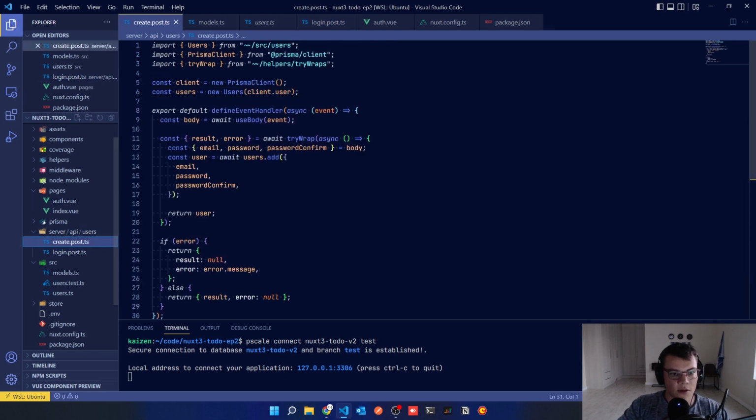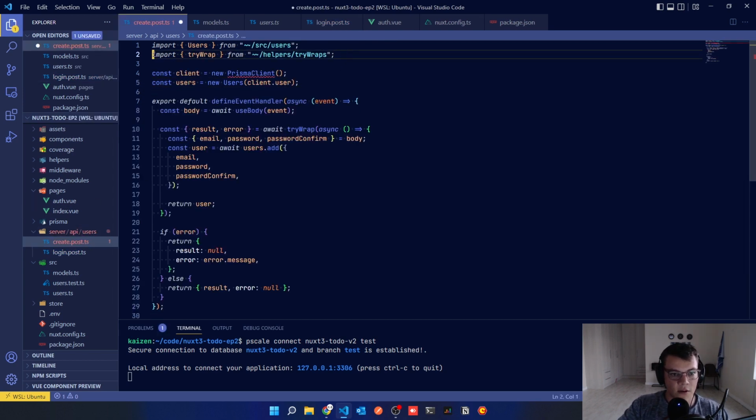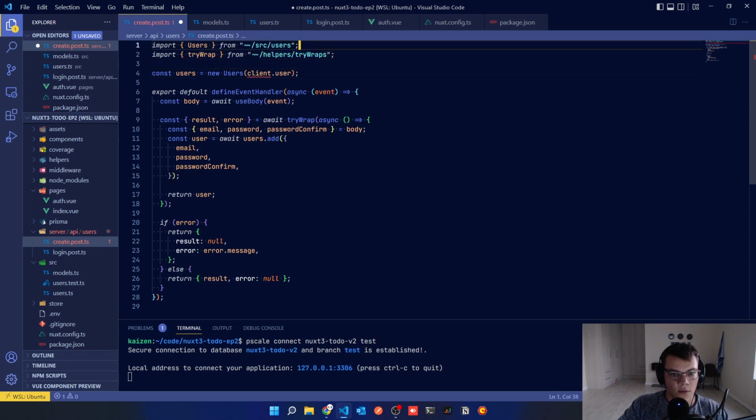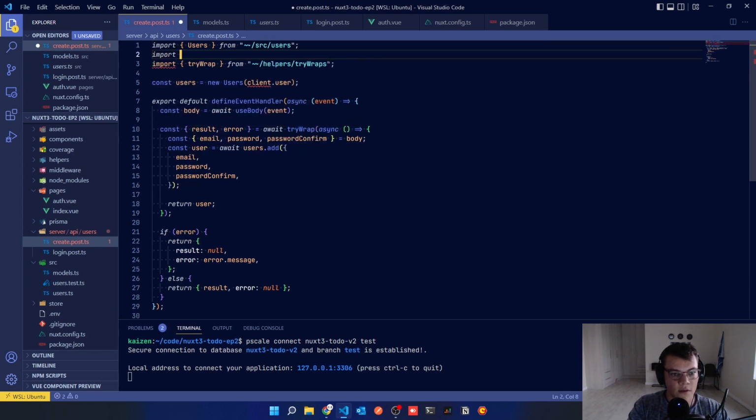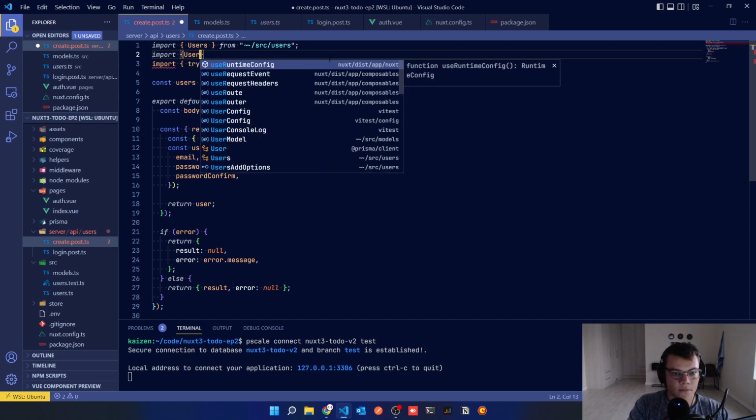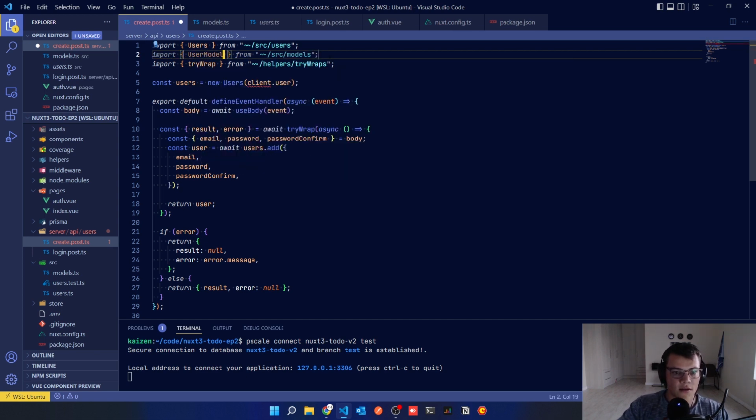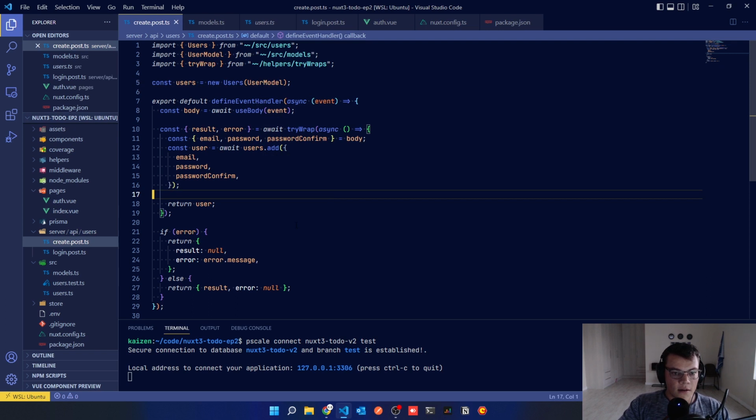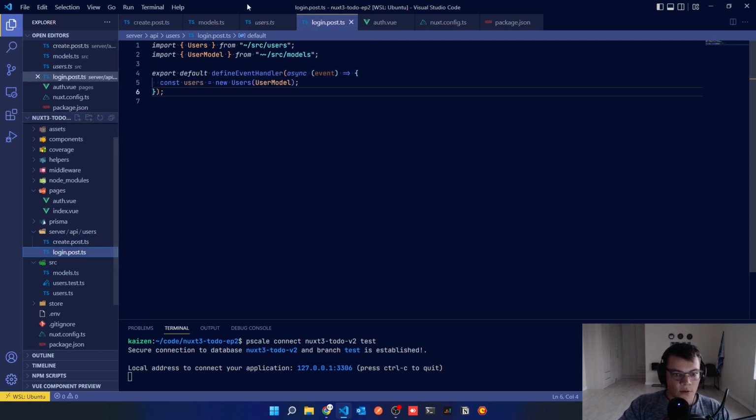and we can do the same in create. So Prisma client can go, and we can just import the user model from that, and then instead of this we can just do user model.